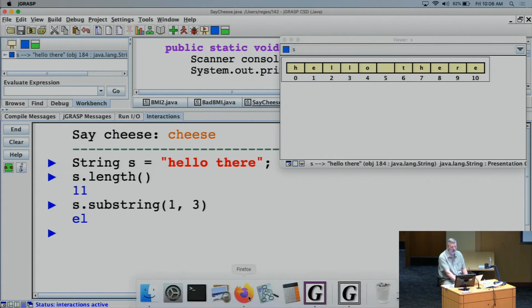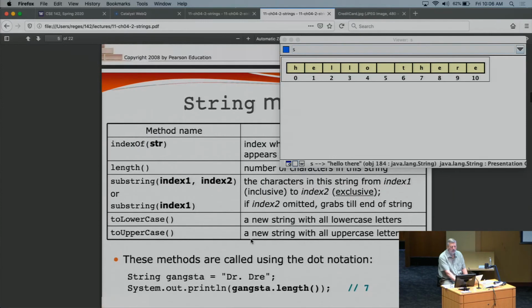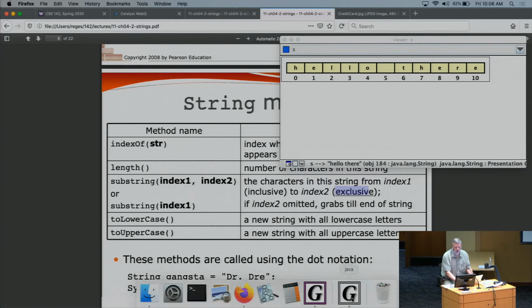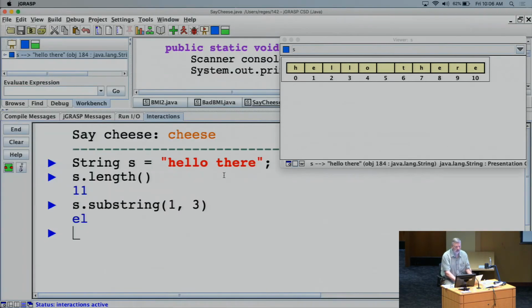Well, why is that happening? If you read the description of the substring here, index 1, index 2, the characters in this string from index 1 inclusive to index 2 exclusive. So remember that the first index is included, and the second index is supposed to be one beyond what you're looking for. So if you really wanted the substring from 1 to 3, you're supposed to use an index 1 higher. You're supposed to give it index 4 to say, I want everything up to, but not including index 4. So we'd have to use an index that's 1 higher in order to get the 3 characters ELL.